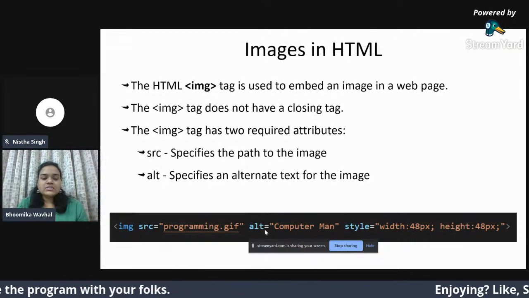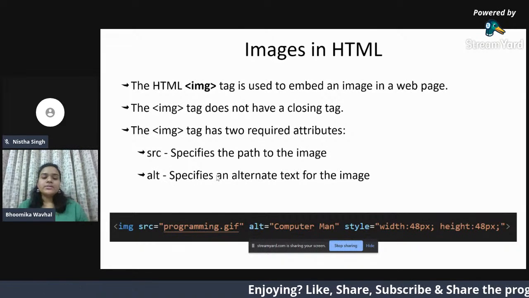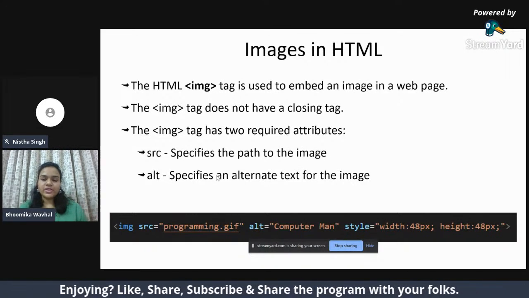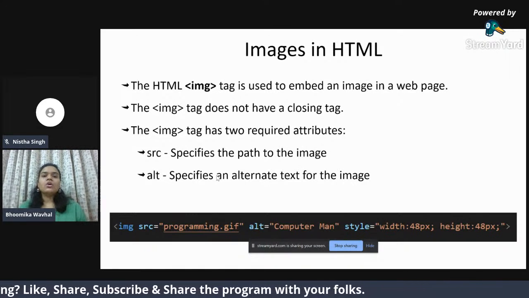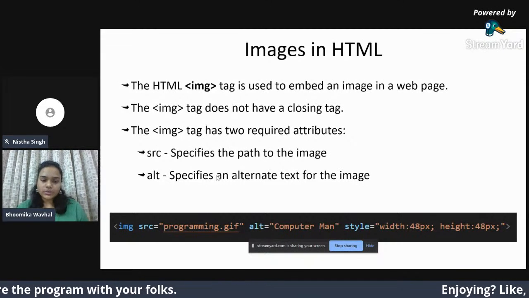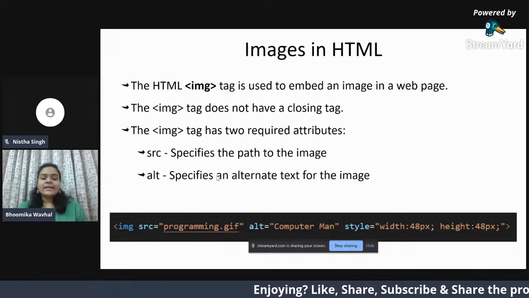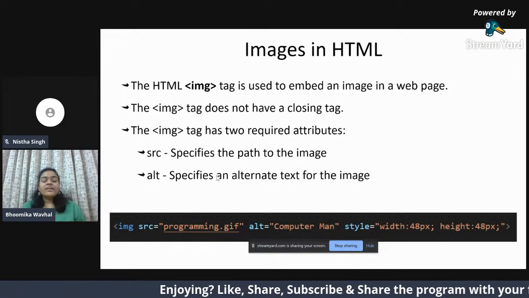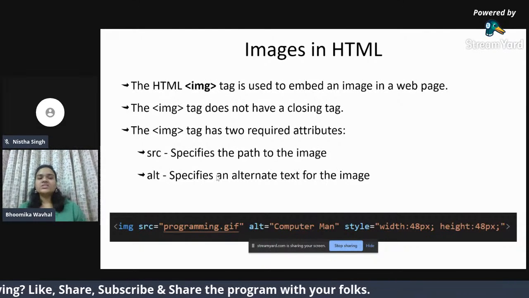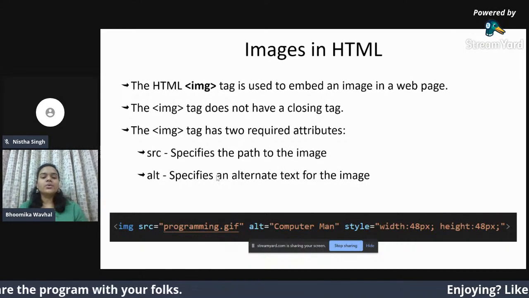So, alternate text. I would suggest you all to always use this alternate text. The reason is that while sharing your code, it might happen that the image source is not loaded on your system. At that time, this alternate text will help the user identify that there was some image here, and what that image specifies. That image specifies a computer man.